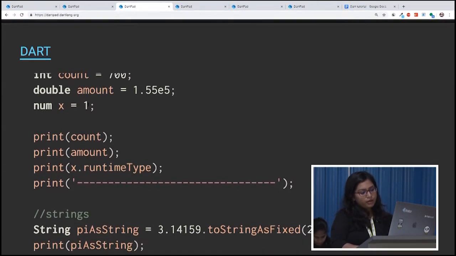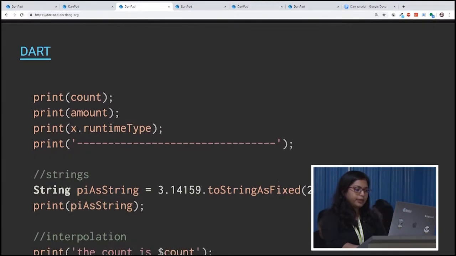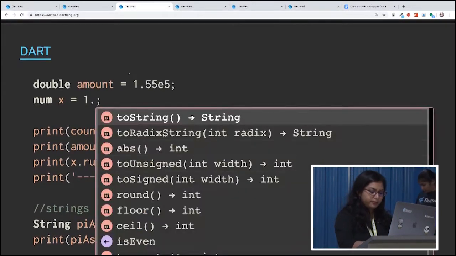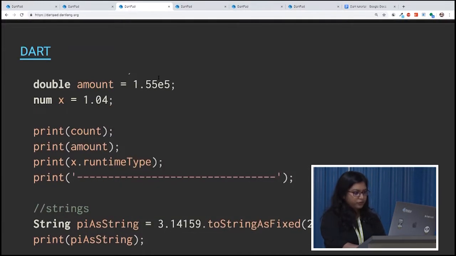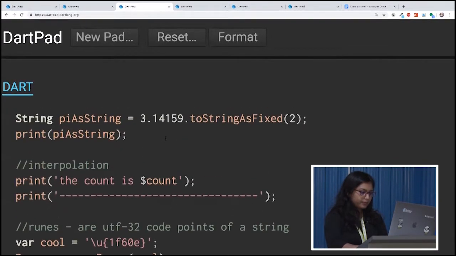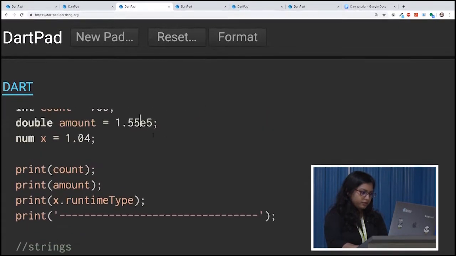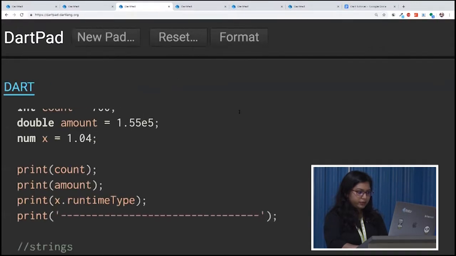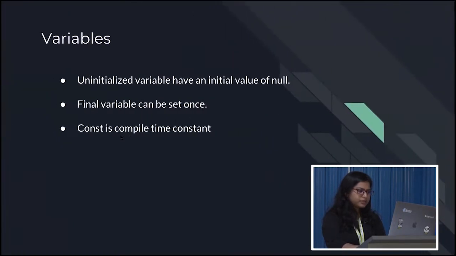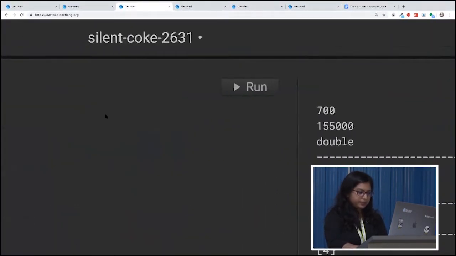x equals 1, what will happen is num can infer the type. So if you provide an integer over here and you print the runtime type, you will get an integer. And if you provide maybe some decimal points, you will get a double. So I'll just run it. Before the line you can see double, right? So this is very useful in Flutter.